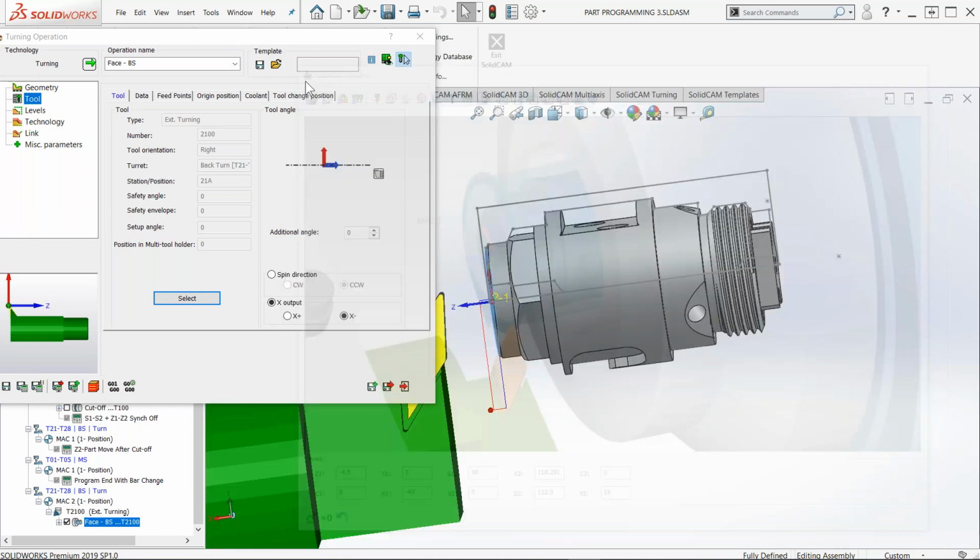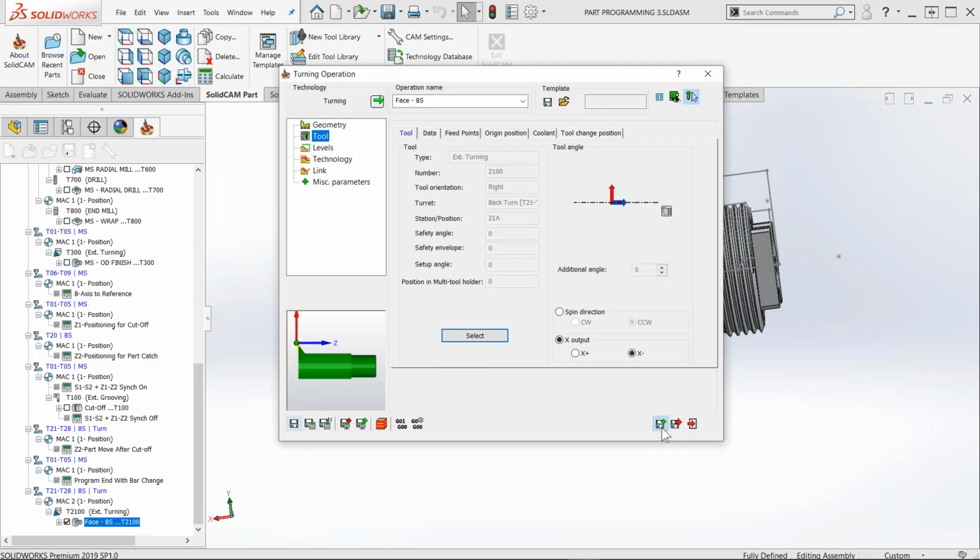Right. The next operation is just OD turning. I will just use the copy.